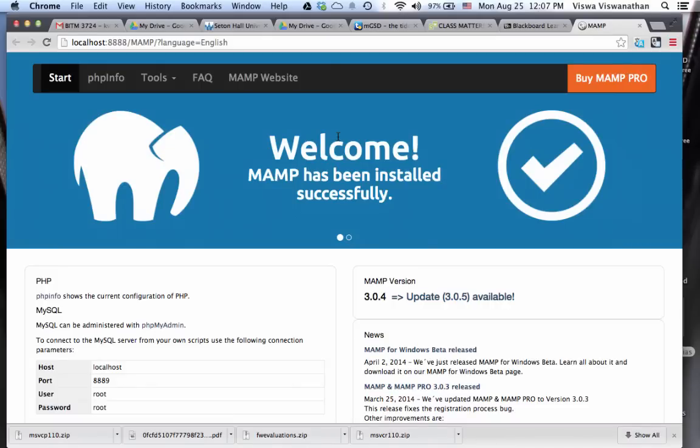Okay, so that's really all there is. If you see the screen, then you know that your MAMP is installed and it's working properly. All the components are working properly.